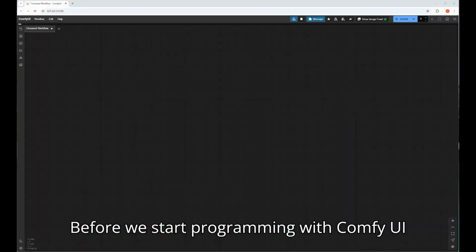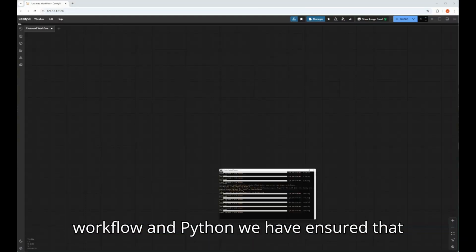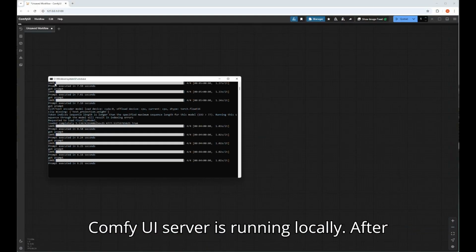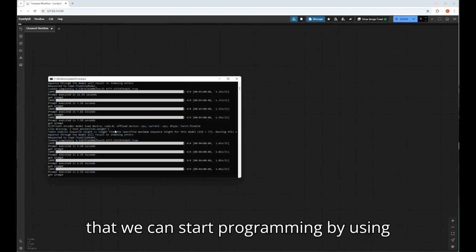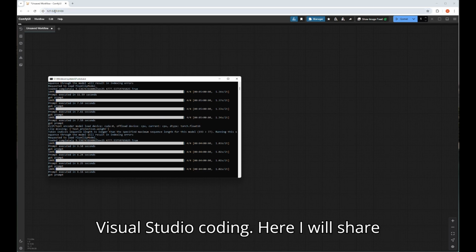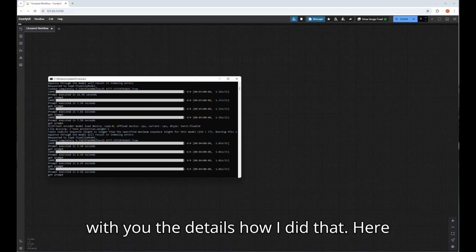Before we start programming with ComfyUI workflow and Python, we have ensured that the ComfyUI server is running locally. After that, we can start programming by using Visual Studio Code. Here I will share with you the details of how I did that.